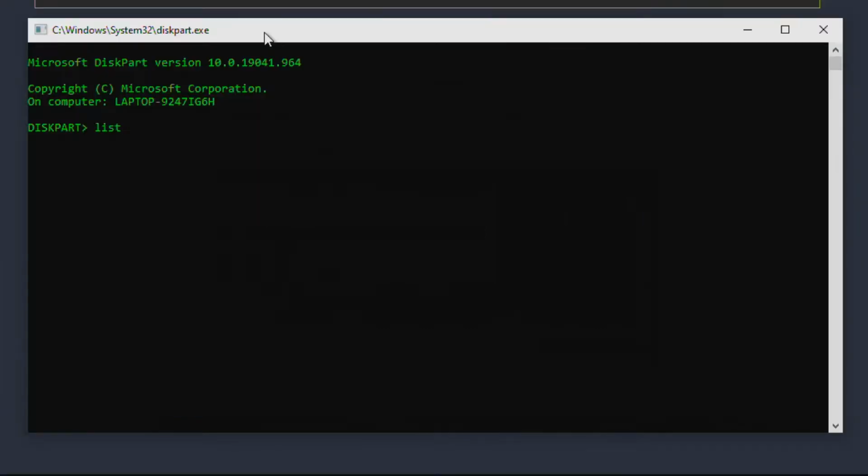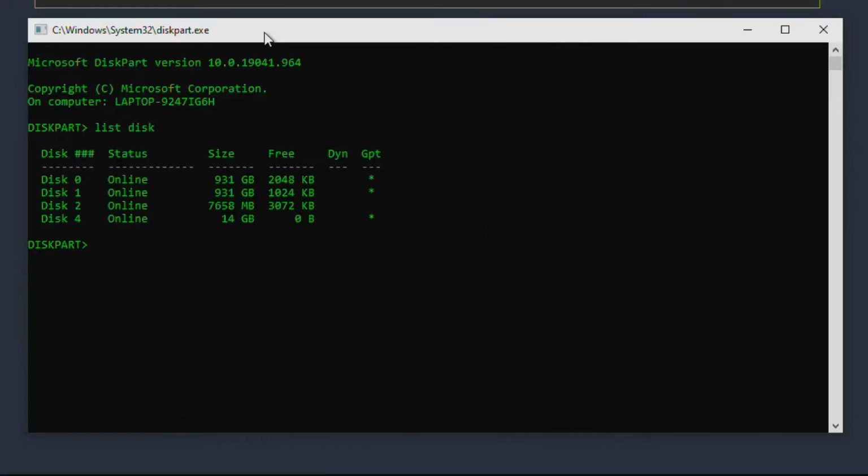So first, let's list our disks. I have a lot of disks, as you can see, but I have a 16 gig drive, so the one that says 14 gigabytes, that's probably the one. So you select disk 4, whichever one is the correct size. If two of them are the same size, make sure you select the right one. You don't want to delete something you don't want to be deleting. So we've selected disk 4.